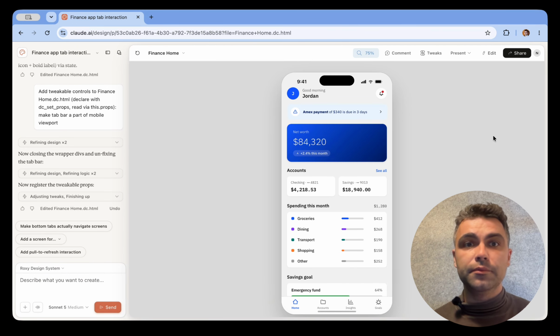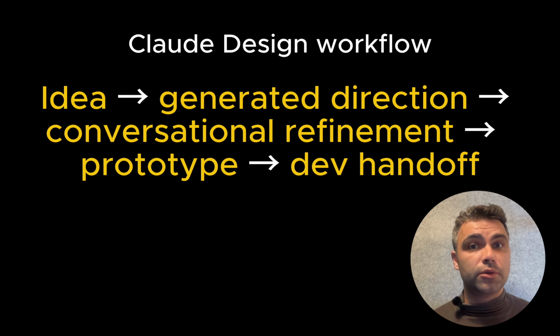And the nice thing is that the first version is not a collection of disconnected design decisions. Claude makes assumptions about information architecture, hierarchy, content, visual treatment, and interaction based on the information I've provided to AI. The workflow, therefore, starts closer to a complete product concept.